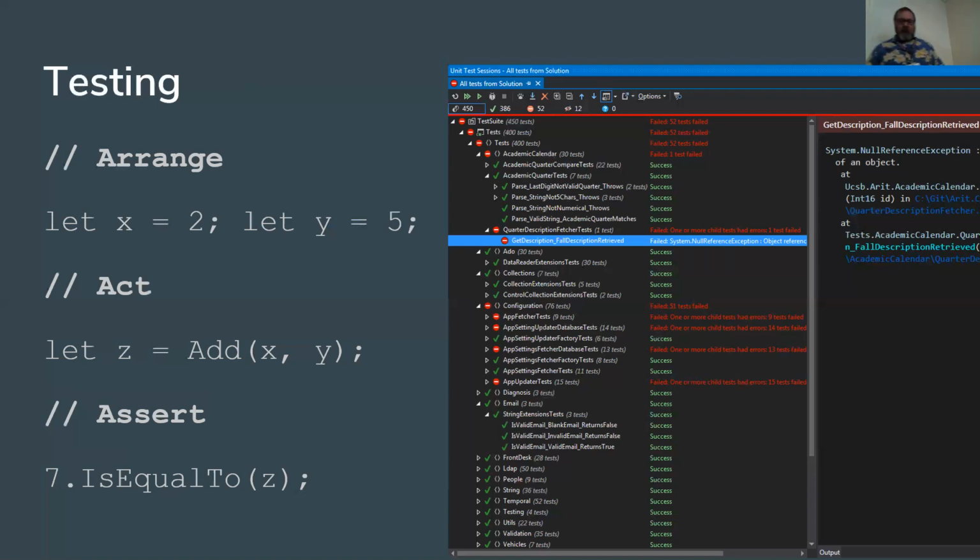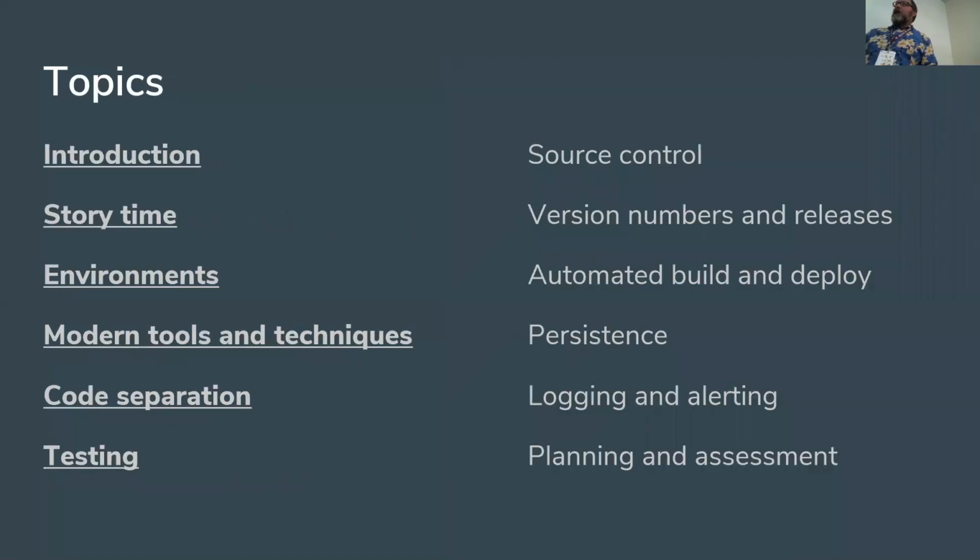Okay, how am I doing on time? 120, perfect. Okay, halfway through.